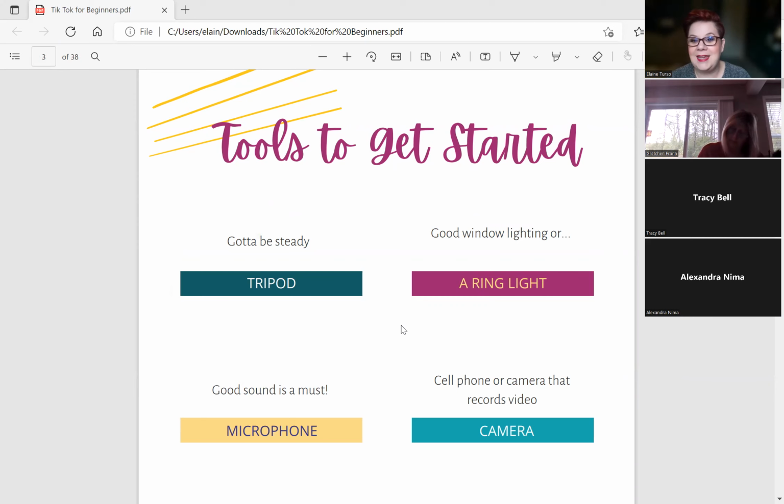You also are going to need good lighting. If your video does not have good lighting, it will not get pushed out. People will have a hard time. They want crisp, clear, clean looking videos. And so having good light, so facing a window or using a ring light, can also be something that you may want to invest in.